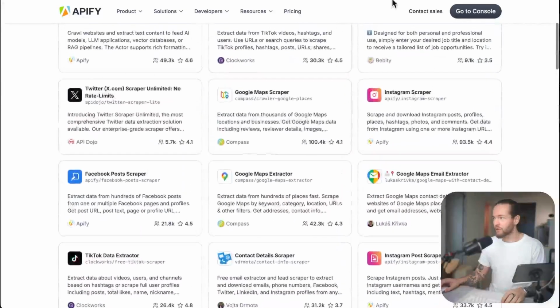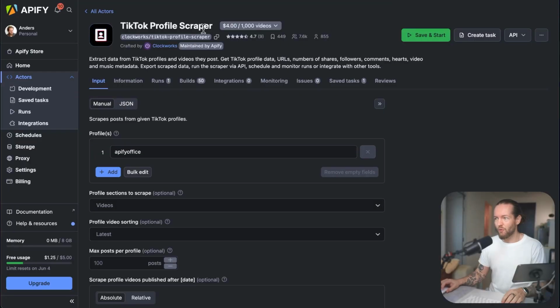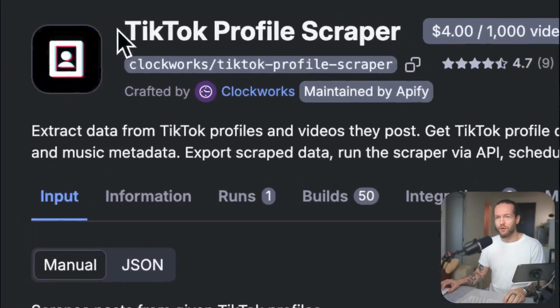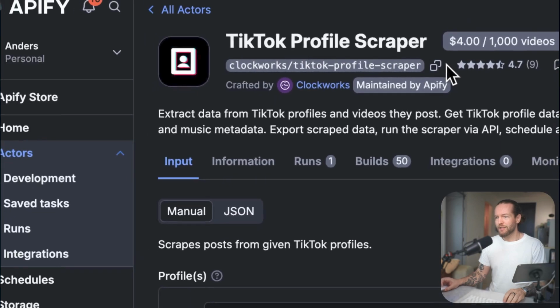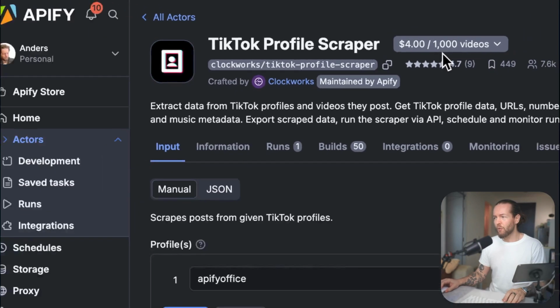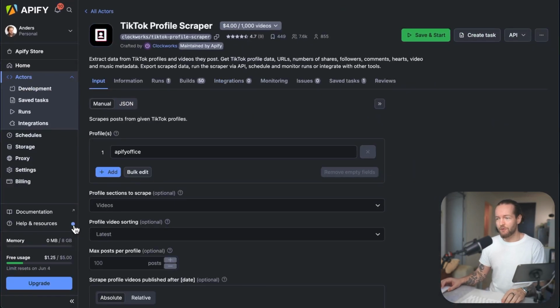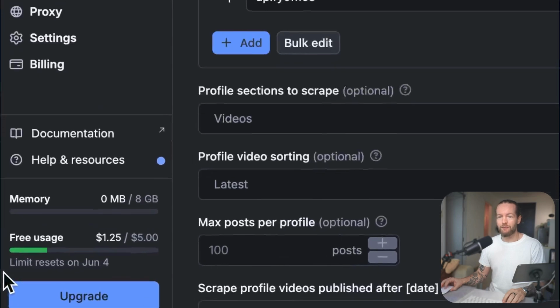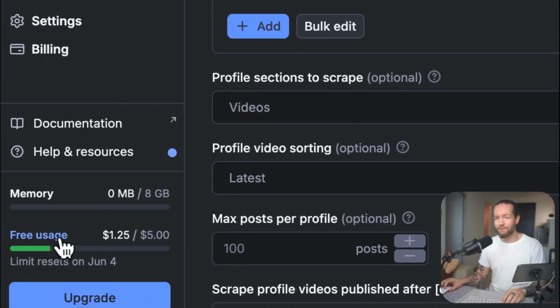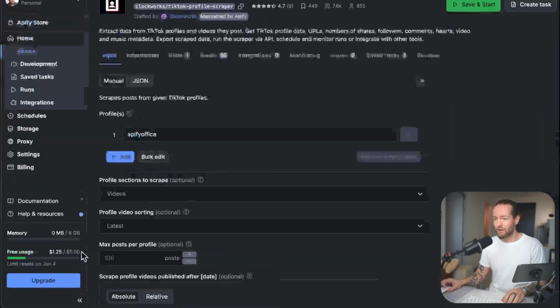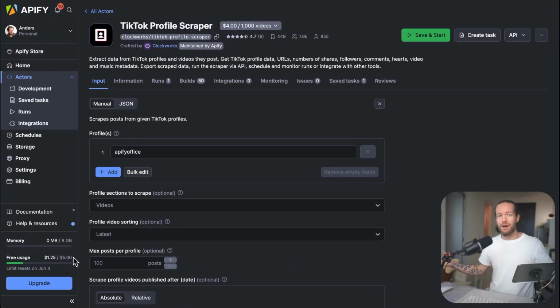But we are going to use this TikTok profile scraper by Clockworks that looks like this. This costs $4 for 1,000 videos. And if you have a free plan, you get free $5 every single month, which I haven't actually gotten to the cap of yet. And I don't think that you will get to the cap there as well, unless you do an extreme amount of scraping.